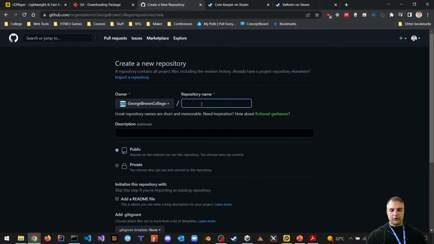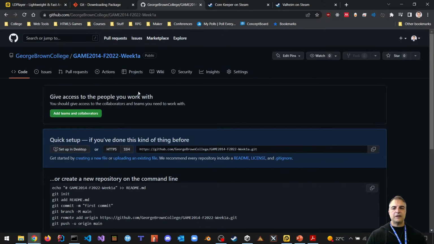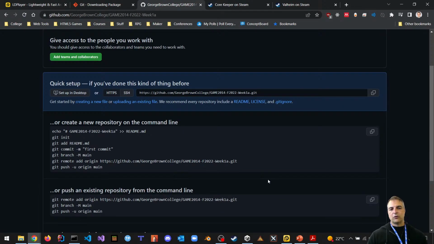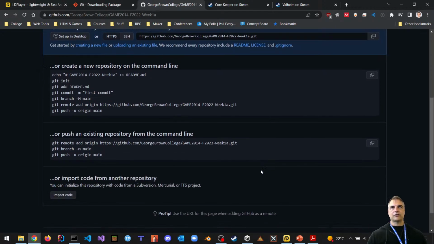So here it is. We're going to add a new repository. We're going to name it the same as what we called it. So we're going to say GAME2014 in the fall 2022 semester, and it's week 1A. And I'm going to press enter right here, and it's going to give me an empty container. So GitHub gives us steering directions. Take a look.